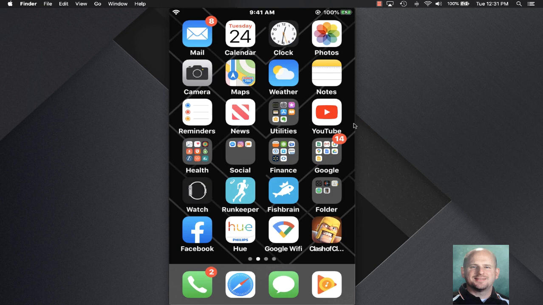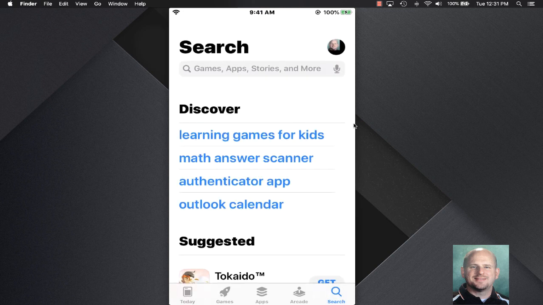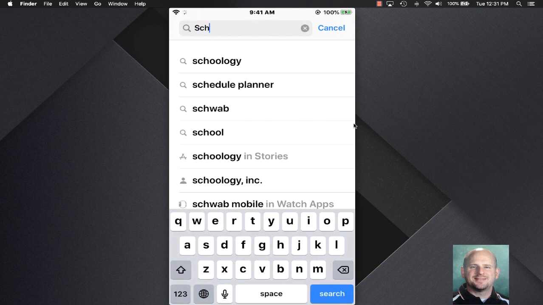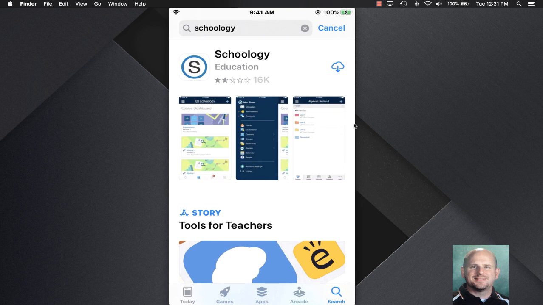What you're going to need to do is install the Schoology app. So this is going to be cross-platform, whether you have an iPhone like you're looking at right now, or if you have an Android phone, you can go ahead and download the Schoology app. It's free. So I'm going to download mine.